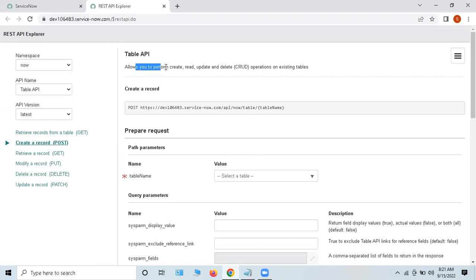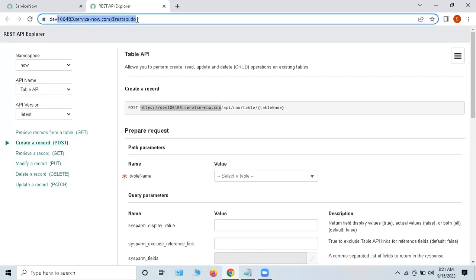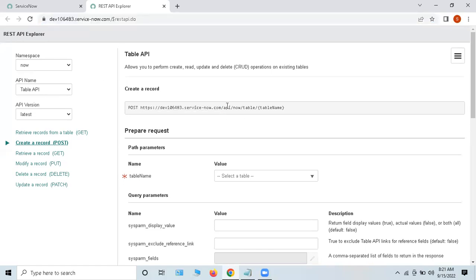See, it allows you to perform create, read, update, and delete CRUD operations on existing tables. This is the Table API, which will allow the CRUD operations. Okay, so to create a record I have selected post over here, and this is the URL of our ServiceNow instance. Okay, and from here, we are in an API, with the Now Platform and the Table API which I have selected, and here the table name will come up.